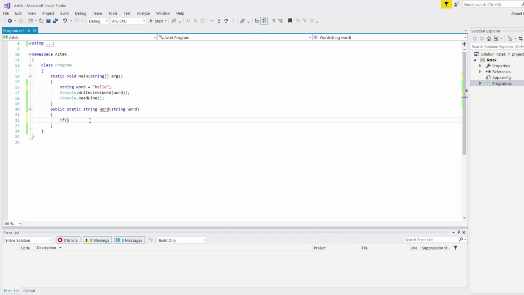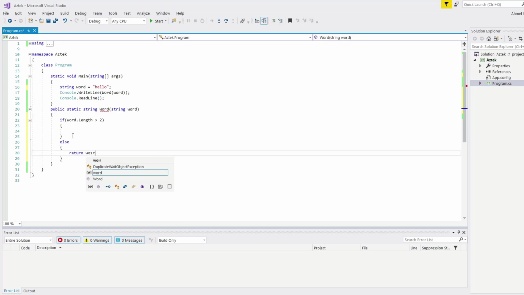Now I'm just gonna write if my word's length is bigger than 2, I'm gonna do the formula right now. I'm gonna delete my first and last characters here. But if it's not, I'm just gonna return my word. Okay, we are done with the else part. So let's continue with the if part.